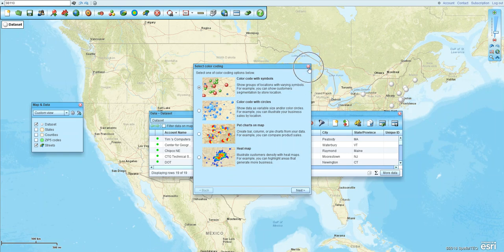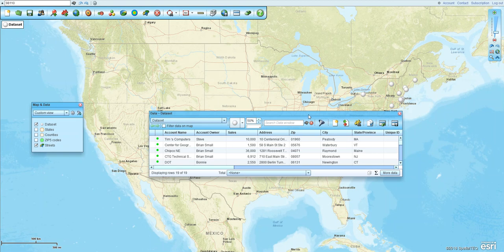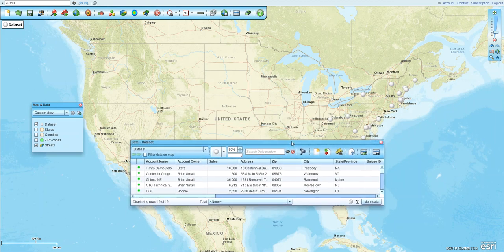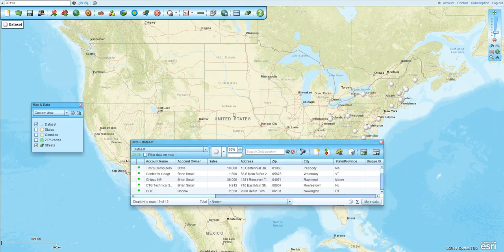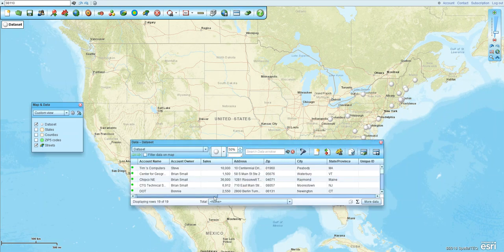I'm going to click out of this for now and just take a look at our data window. This data window pops up, and this is just information from your spreadsheet. If you need to close it and come back to it, the data window can be found at the top, and it looks like a little calendar. From this table, you can see it's just a window into my Excel spreadsheet. It has all the information there.